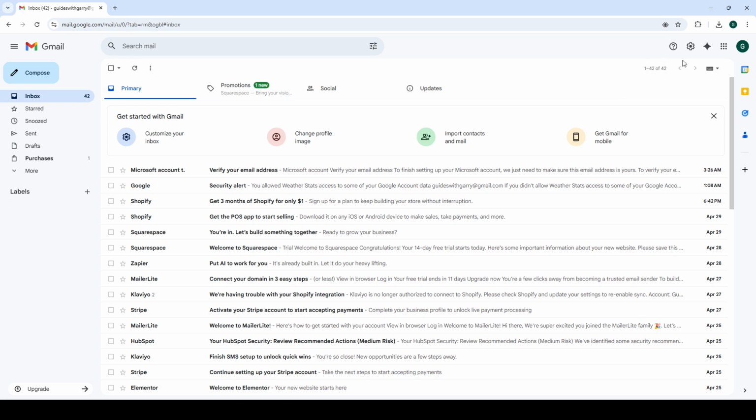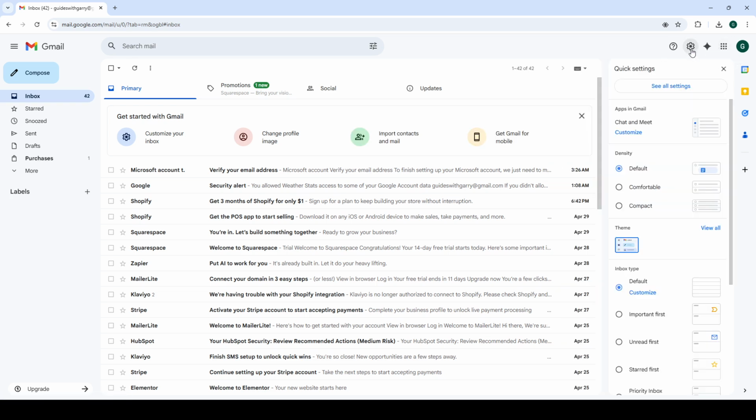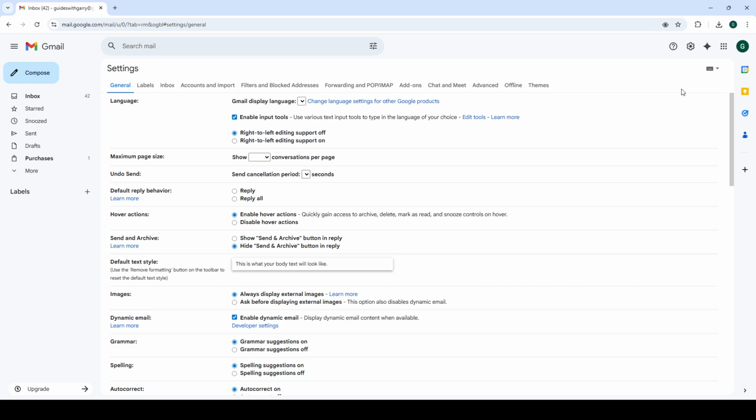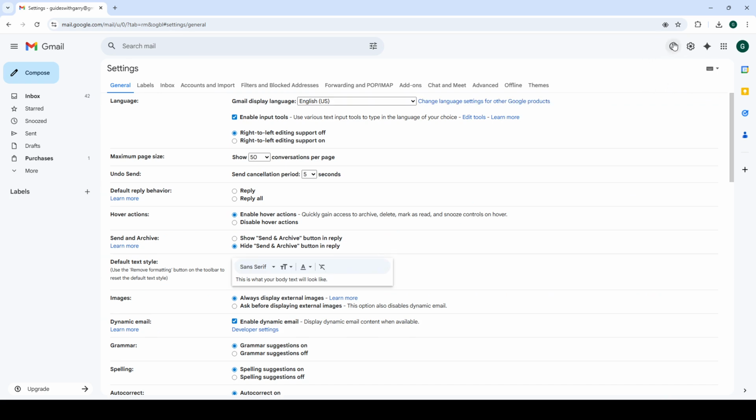Start by opening Gmail on your desktop. Once your inbox loads, look to the top right corner of the page. You will see a small gear-shaped icon. This is the Settings menu. Click that gear icon to open the Quick Settings panel.